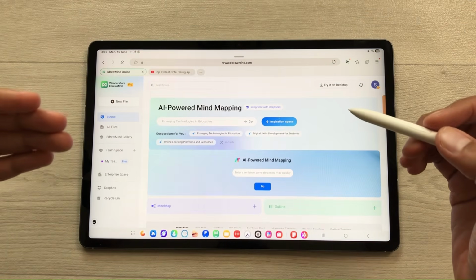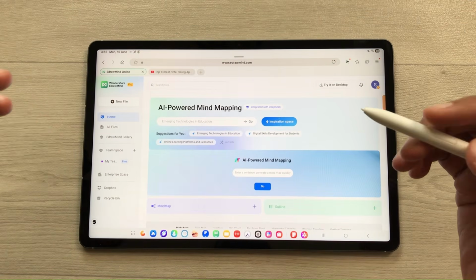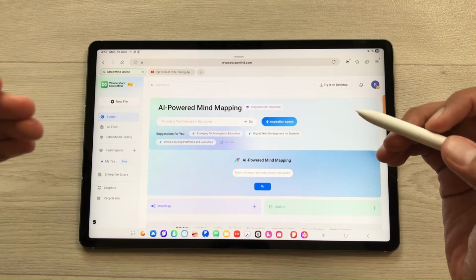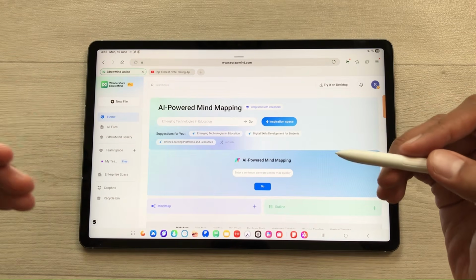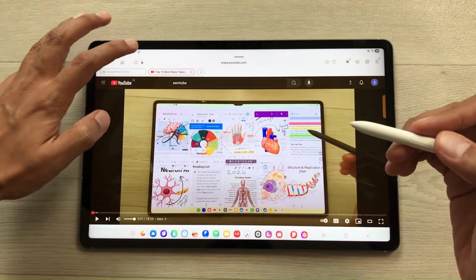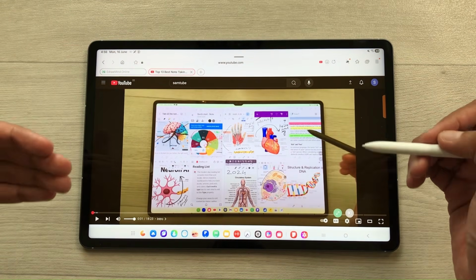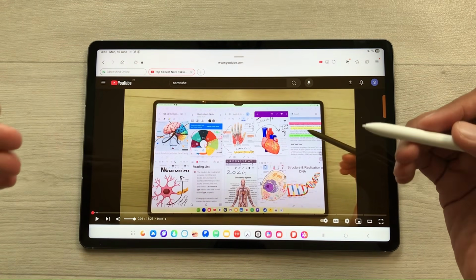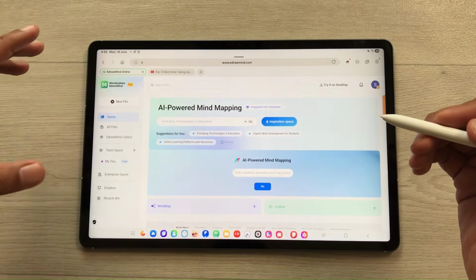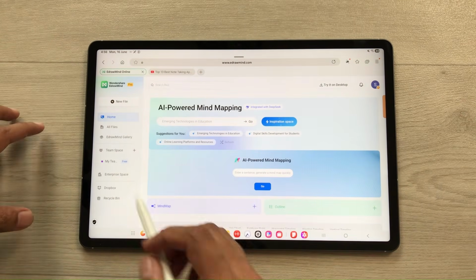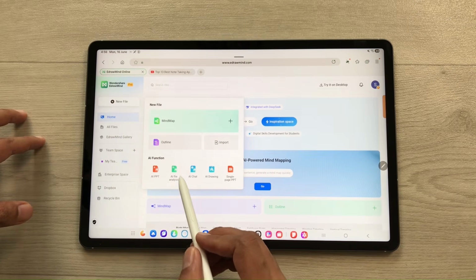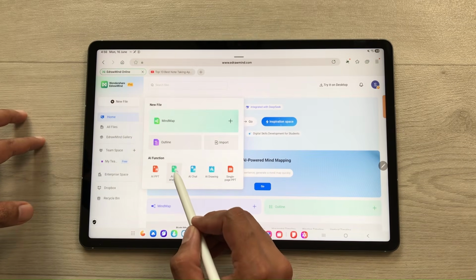The next feature is about file analysis. So you can convert any PDF file or a YouTube video into a mind map. For example, here I have this YouTube video and now I want to convert this YouTube video into a mind map. So I will open my dashboard and then from here I will select this new file option and here I will select file analysis.